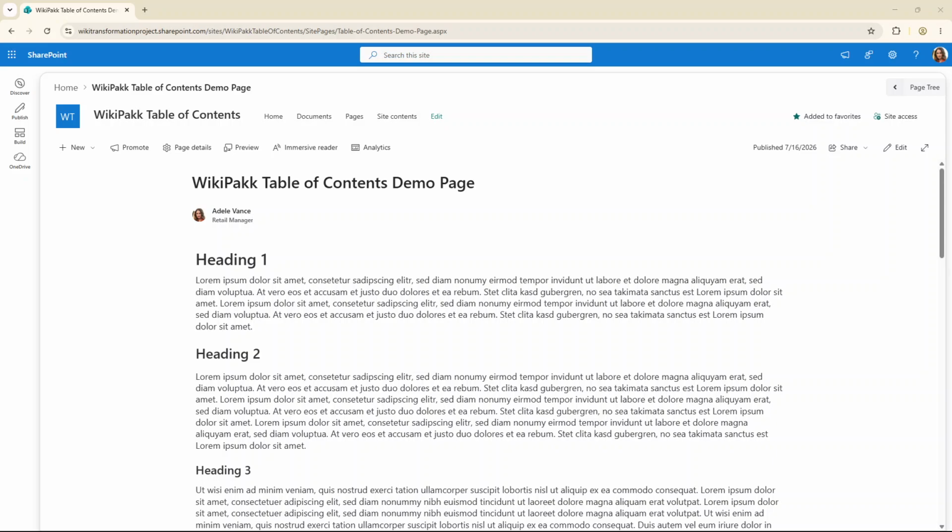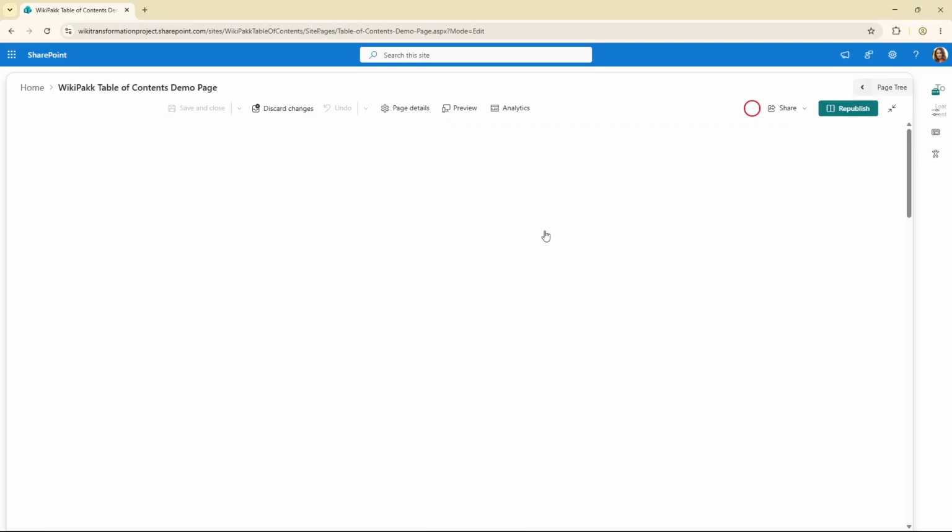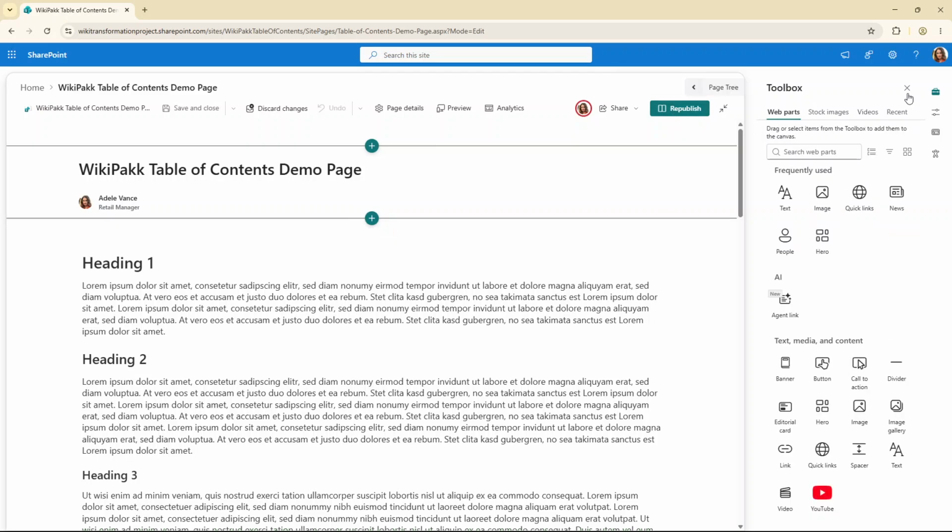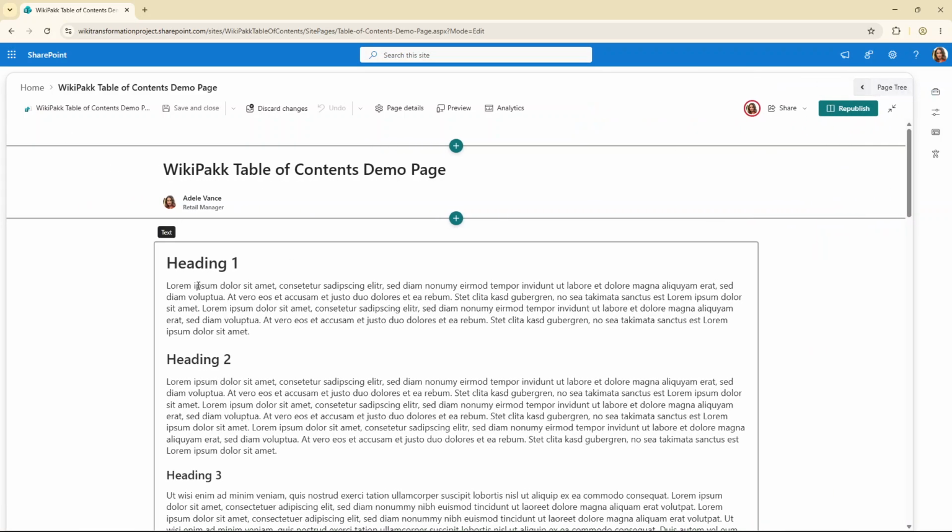Let's have a look at the table of contents web part that you can add to your SharePoint pages to, well, get a table of contents, and that is provided by WikiPakk. I prepared a page with several headings here. I'm clicking edit to go into edit mode, and let's quickly scroll through the page to see what we have here.